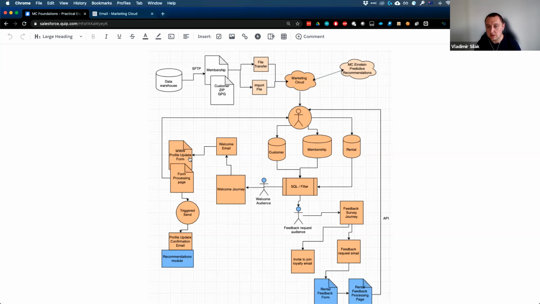Once submitted, we want to put the details into the data extension, and as you can see here, we want to initiate the triggered send. So that will send a follow-up communication saying, well, thank you for updating your profile details and so forth. So a few flows that we want to construct here.